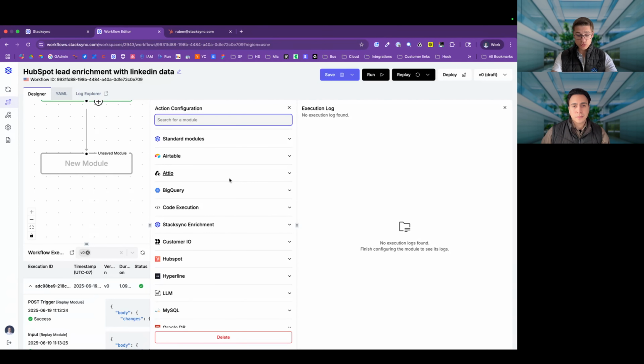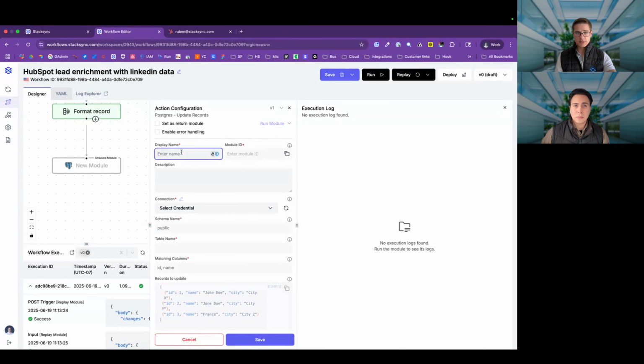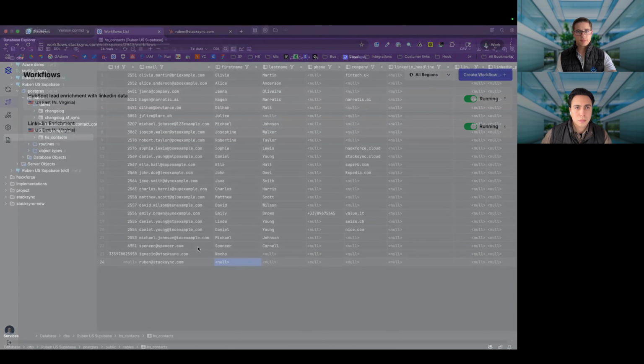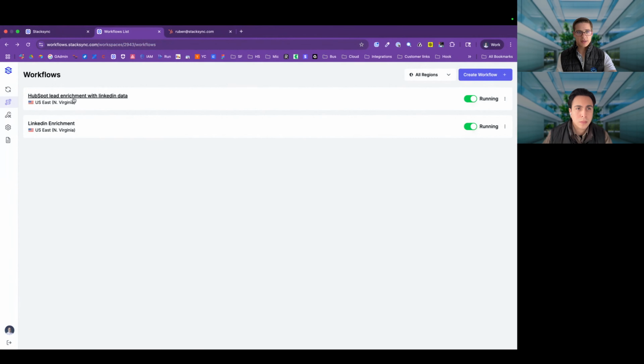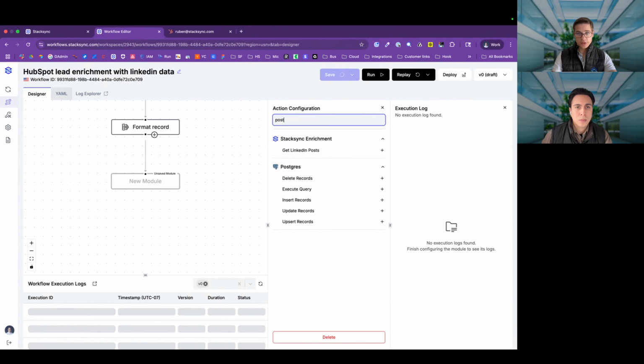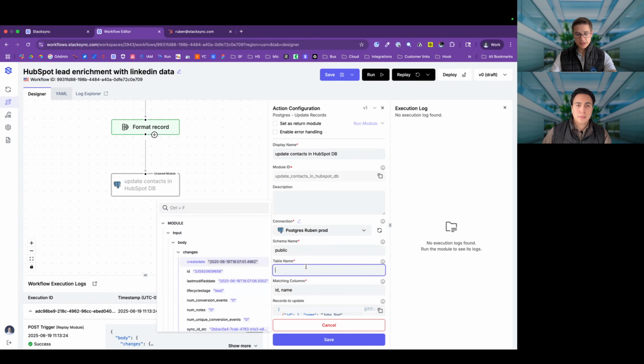So here, if I just go into Postgres, I say, okay, I'm going to do some update records. And once I have some update records, I'm going to say, update record in Postgres, in HubSpot DB, actually. So in HubSpot DB, I'm going to select my connection to my database. Table name, actually, I went back. So, okay, HS contacts, actually, I went back. Just going to reopen it. So it's HS contacts, right? So here I'm going to do it real quick. Postgres, update records in HubSpot DB. All right, HS contacts.